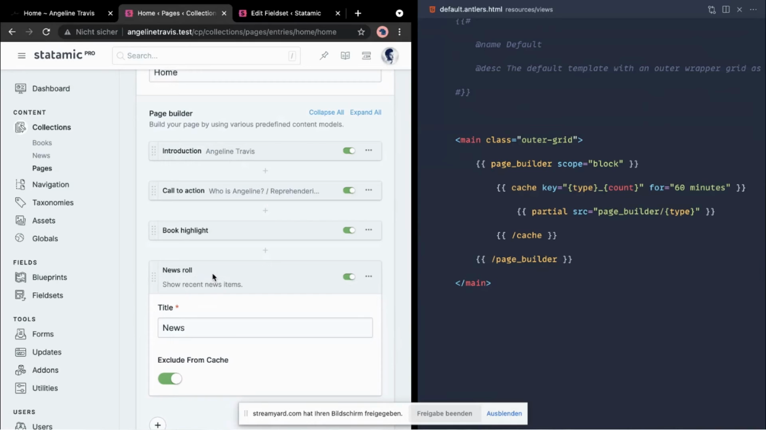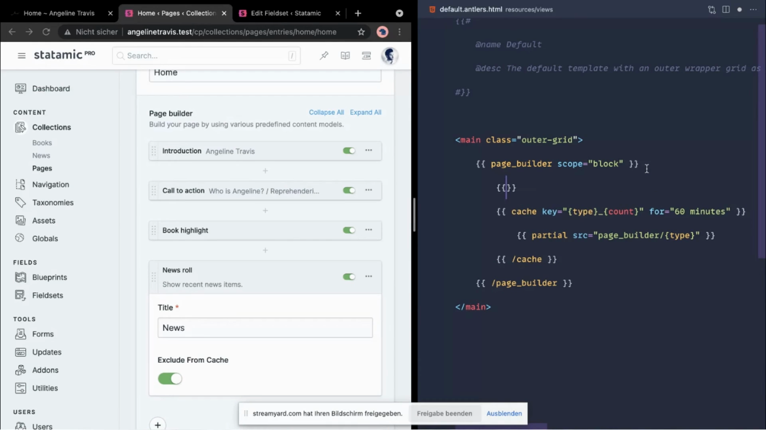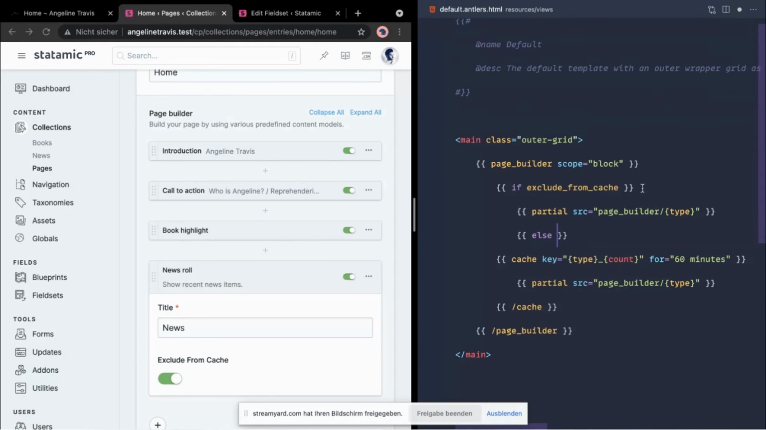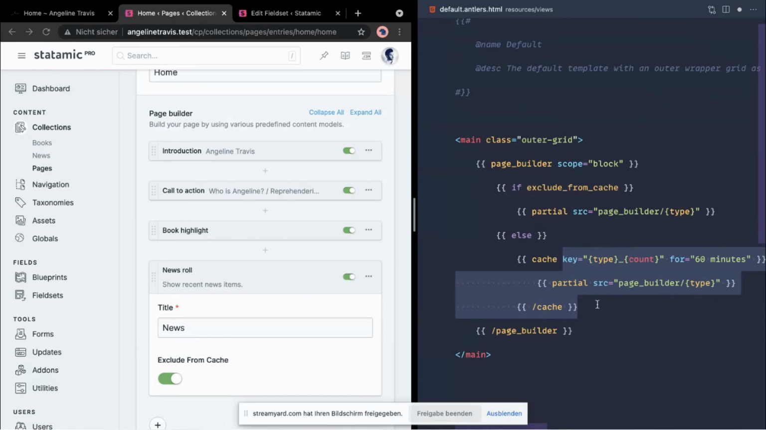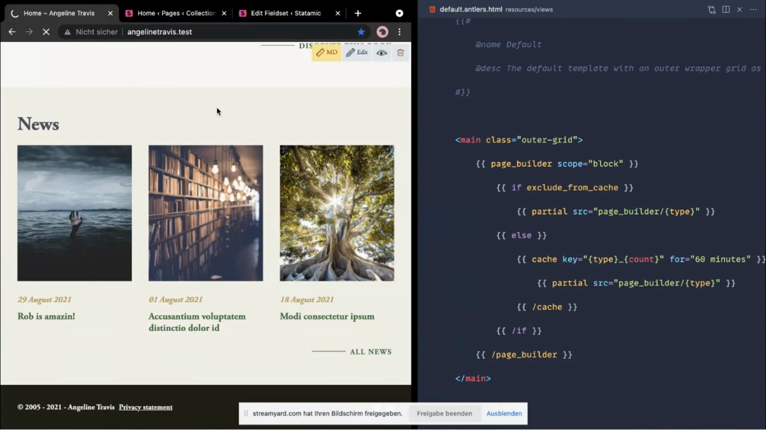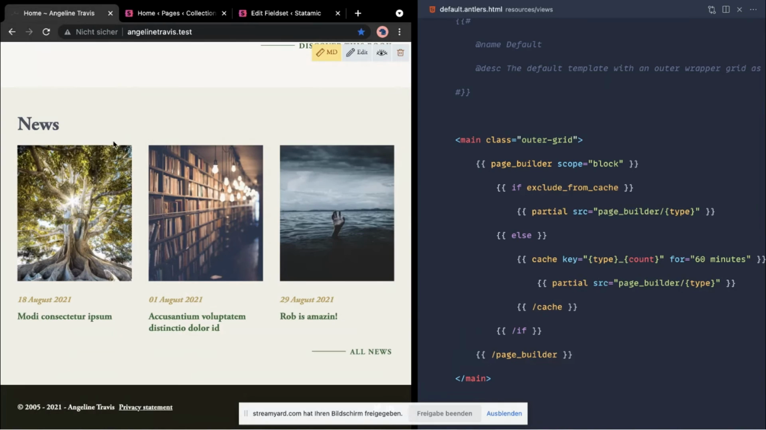Cool. So now we got a new toggle. So whenever this is on, we don't want to cache it. So just some simple templating. If exclude cache, we want to get the partial uncached, but if not, we want to get the partial cached. Like this. So we have to save this. So the exclude from cache is saved in the file. And now on the reload, it will be dynamic.